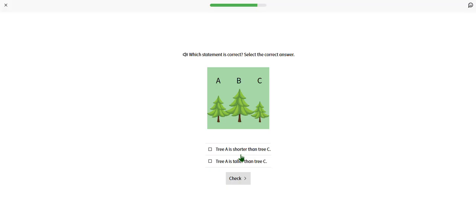Which statement is true? A is shorter than C. A is actually taller than C. A is taller than C, so good. Tree A is taller than tree C.